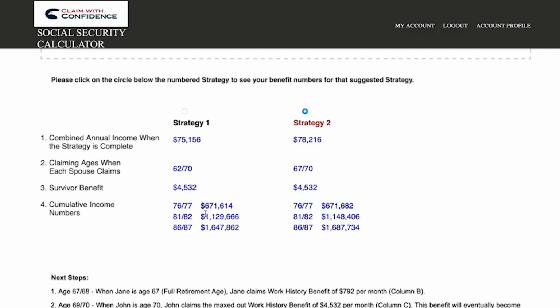You can see that with the next ages listed, 81 for Jane, 82 for John. Here with strategy one, they would have received the cumulative total of $1,129,000, whereas over here with strategy two, they would have earned $1,148,000, $19,000 more. And then at the next age, 86, 87, they would have received $1,647,000 with strategy one, as opposed to $1,687,000 with strategy two. So that helps you make the decision between the two strategies, looking at when the break-even age is.